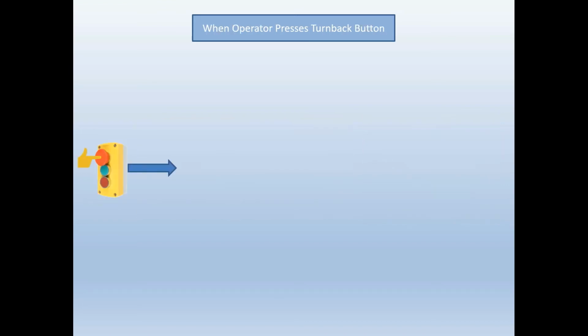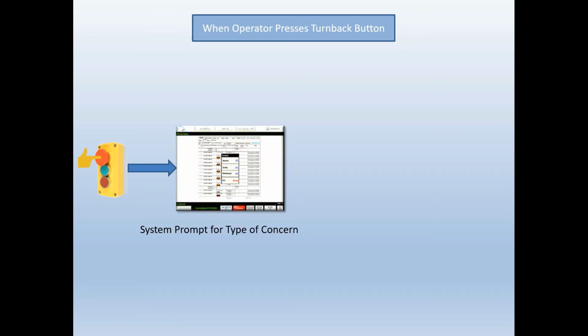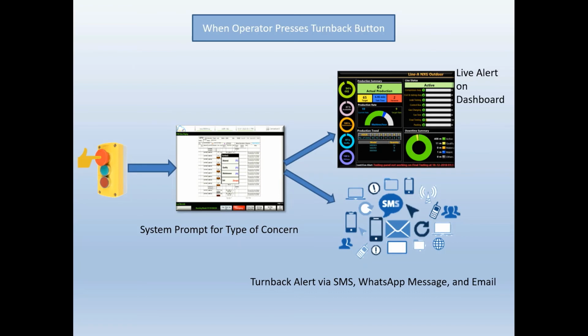If there is a turnback, the operator presses the button on the input console. The system will prompt the operator to select the nature of the concern. On selecting the concern, the system will then send a live alert to the online and departmental dashboards, as well as an SMS, WhatsApp message, and email.